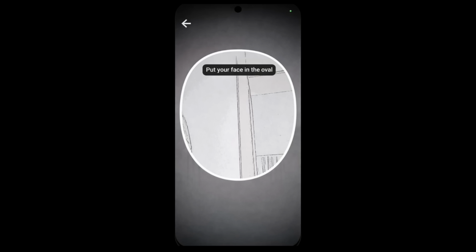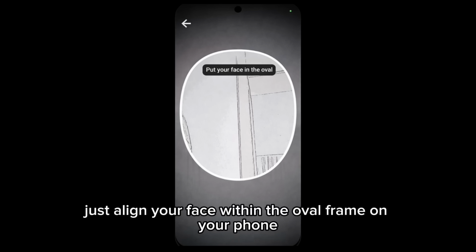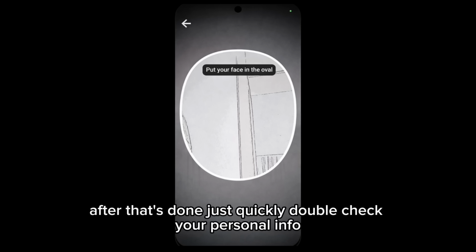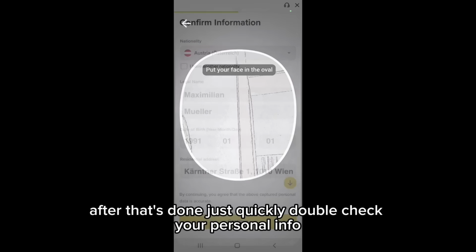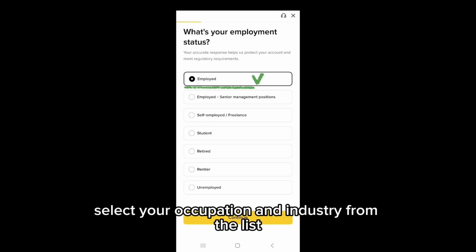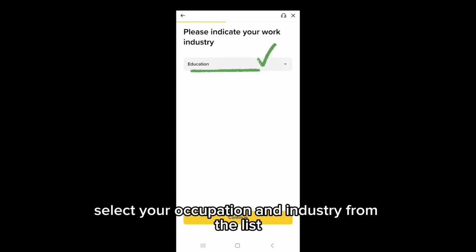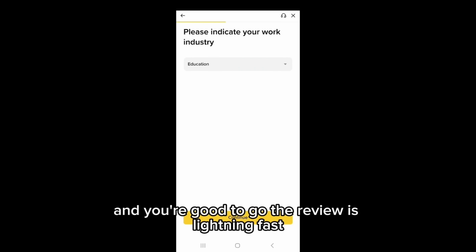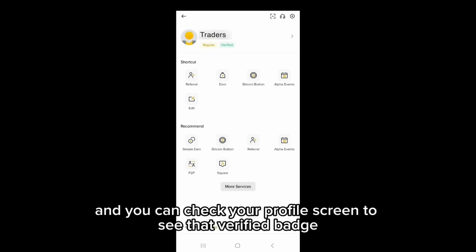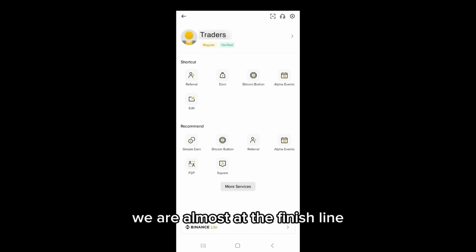Once the ID is uploaded, it's time for the face scan. Just align your face within the oval frame on your phone and follow the little prompts. It might ask you to blink or nod. After that's done, just quickly double check your personal info, your name, date of birth, and your current address. Select your occupation and industry from the list, and you're good to go. The review is lightning fast, usually about 5 minutes, and you can check your profile screen to see that verified badge. We are almost at the finish line.